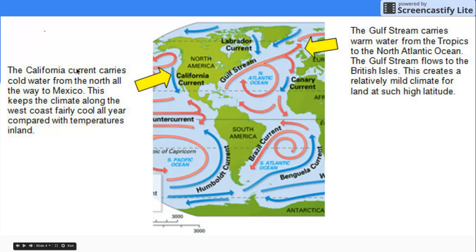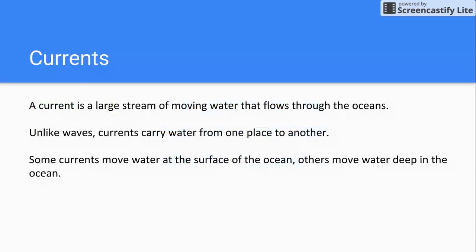In California, we have this California current, and it carries cold water from the north all the way to Mexico, and this keeps the climate along the west coast fairly cool all year compared to temperatures inland. So you might notice that the coastal temperatures over here on the west coast are much cooler than the ones in the middle of the land at the same latitude. You'll notice that there are currents all over the ocean. There's the Brazilian current, the Humboldt current, and the Canary current, and all of them carry either cold or warm water along the coastlines, and this affects the climate of those areas.